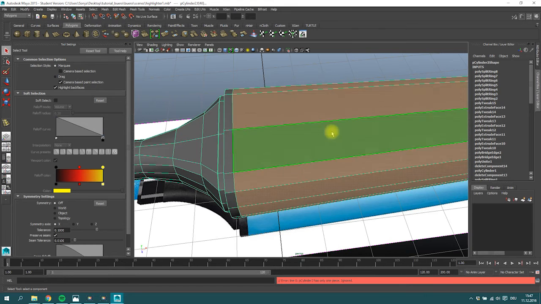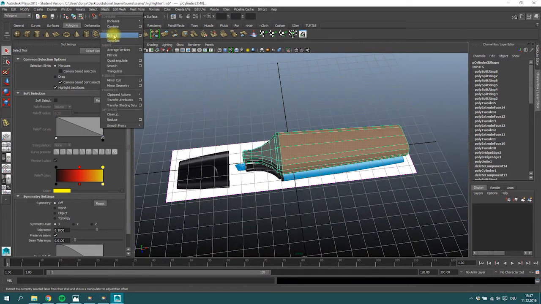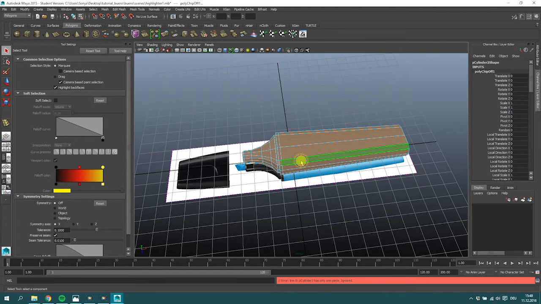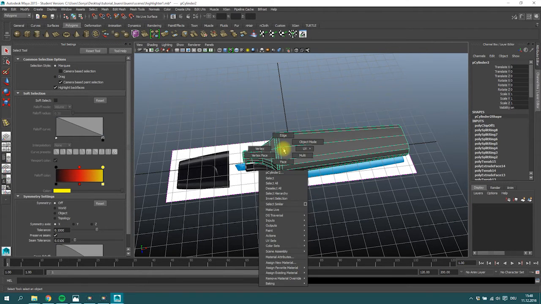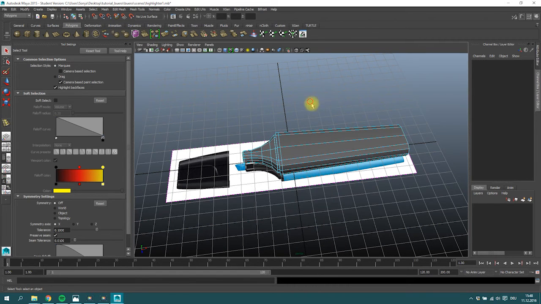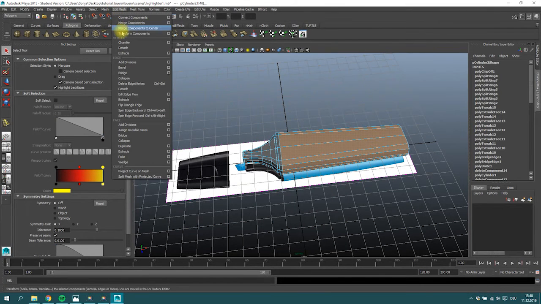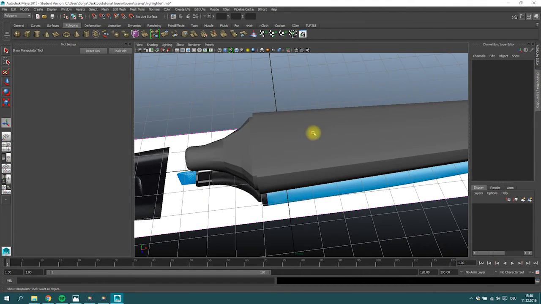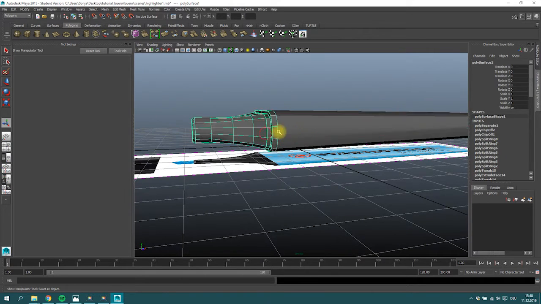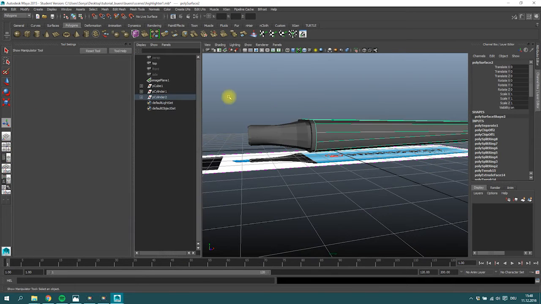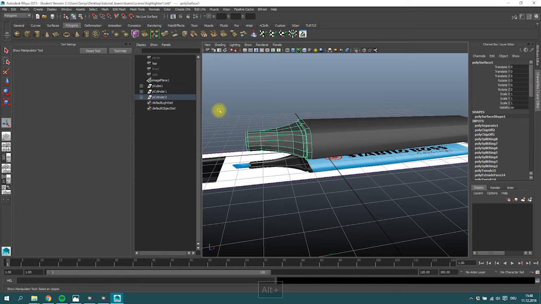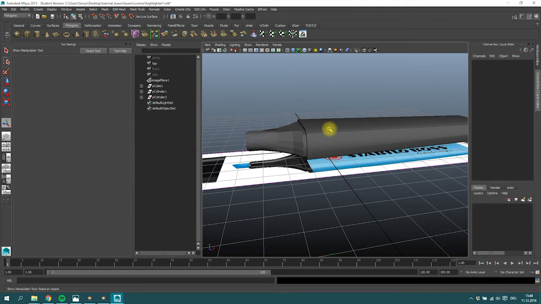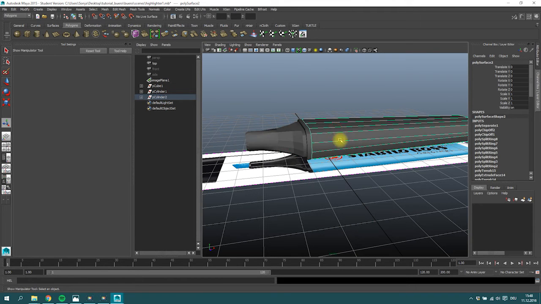Oh, it was the wrong one, sorry. It was Extract. Mesh, Extract. And it won't work. Did I do it wrong? Mesh, Extract. Oh yes, okay, it worked. So maybe you also have to do 2 different tries. And when you see it now, I have here 2 different geometries.